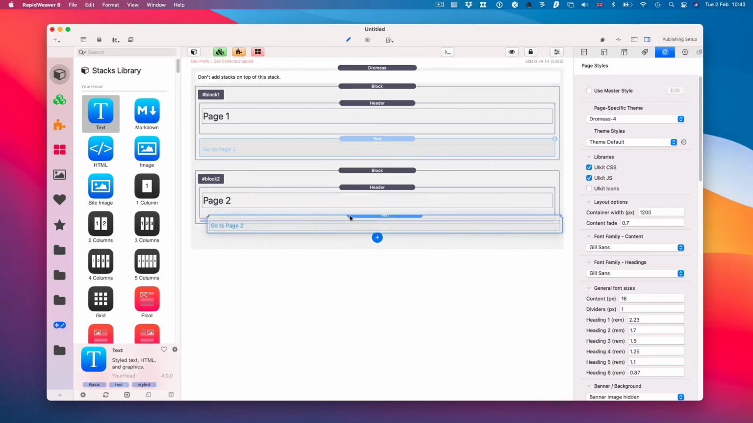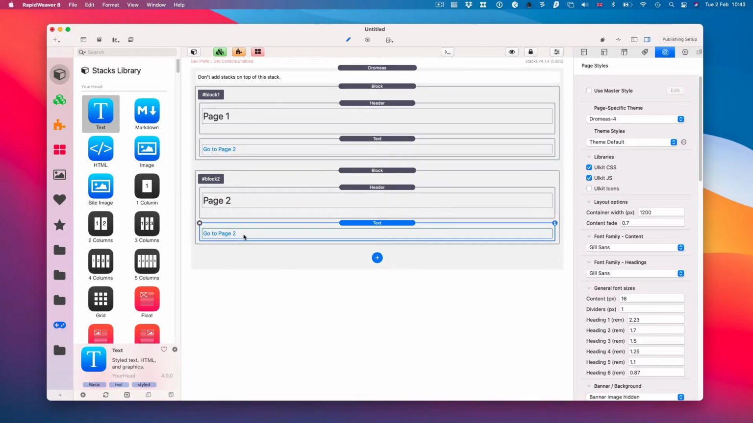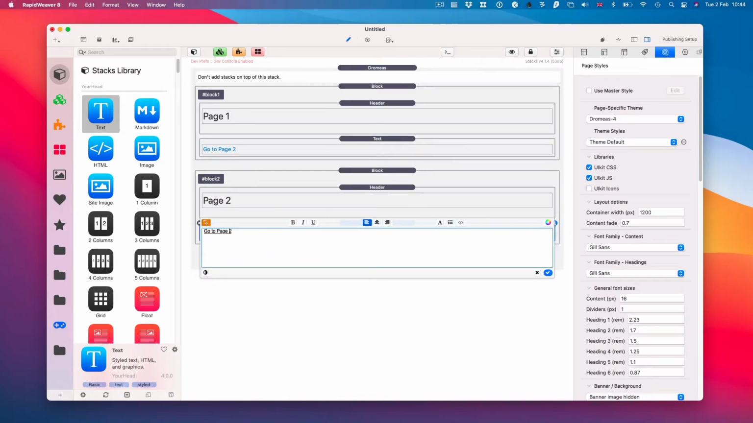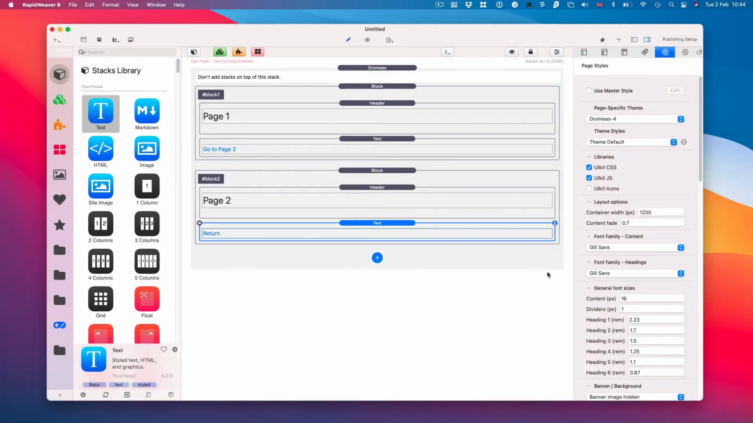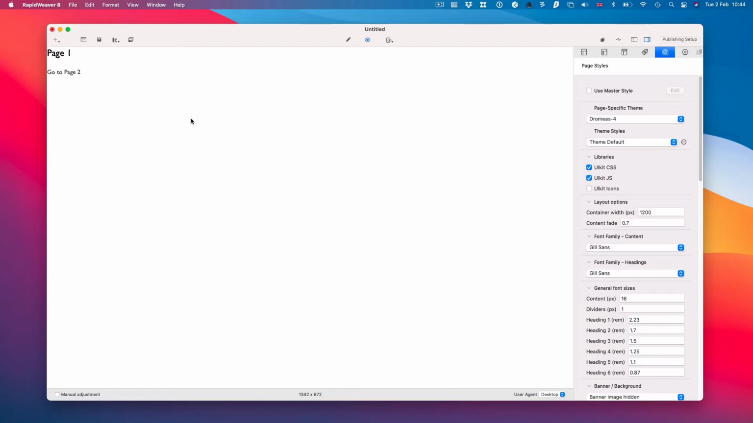And let's make a return button. So return. And let's change the link to point to block 1. All right, that's all. So let's take a look. All right. Okay.